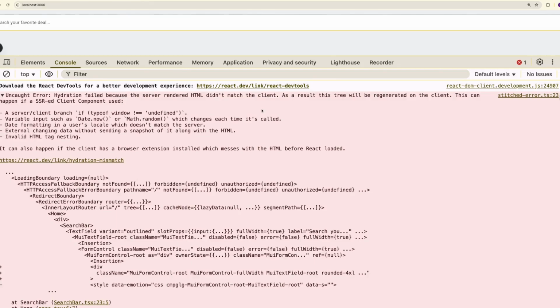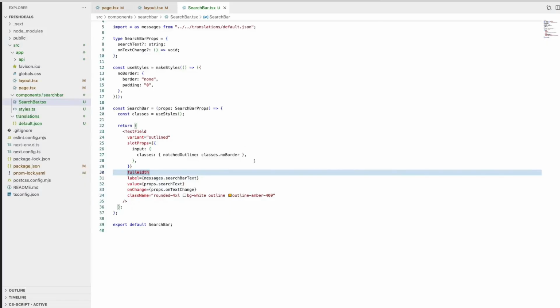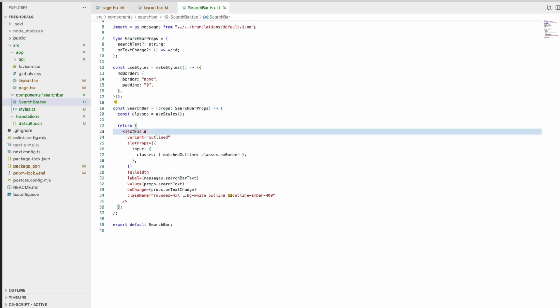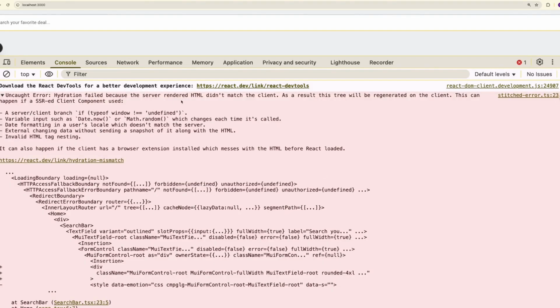Let's get into it. So here's a situation. You might have been building your application using MUI components, specifically text fields. Like for example, here I am creating a custom component called search bar and I'm using text field from MUI. But when I'm running your application, I'm seeing the error: hydration failed because the server rendered HTML didn't match the client. As a result, this tree will be regenerated on the client.